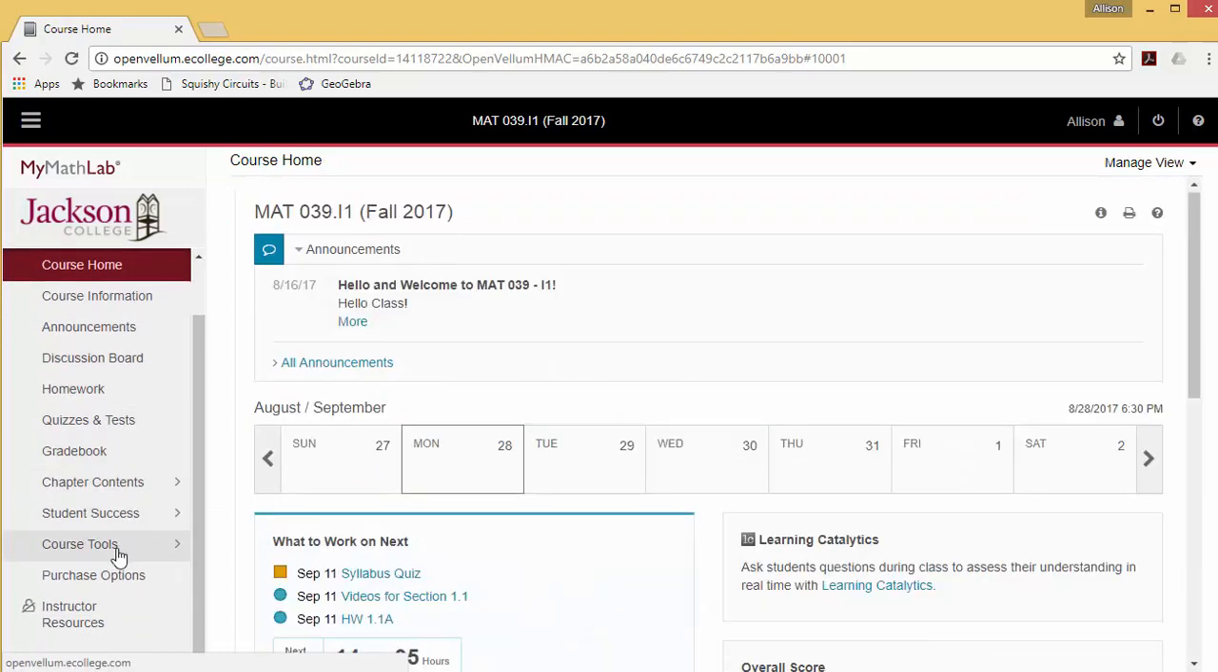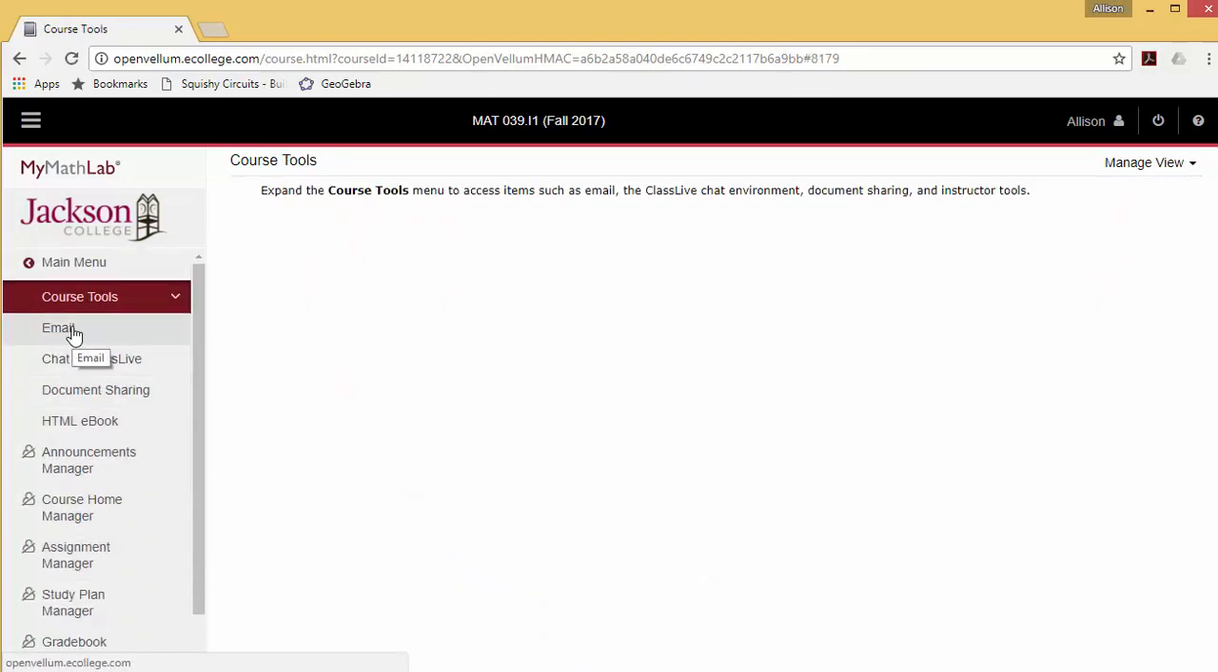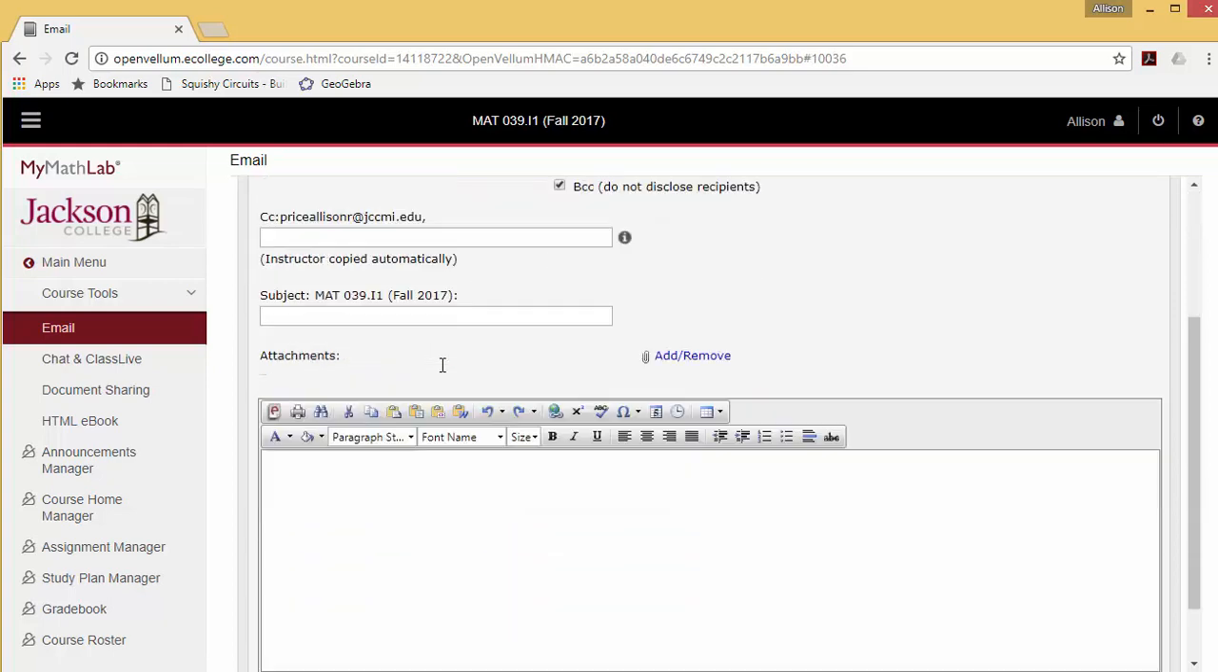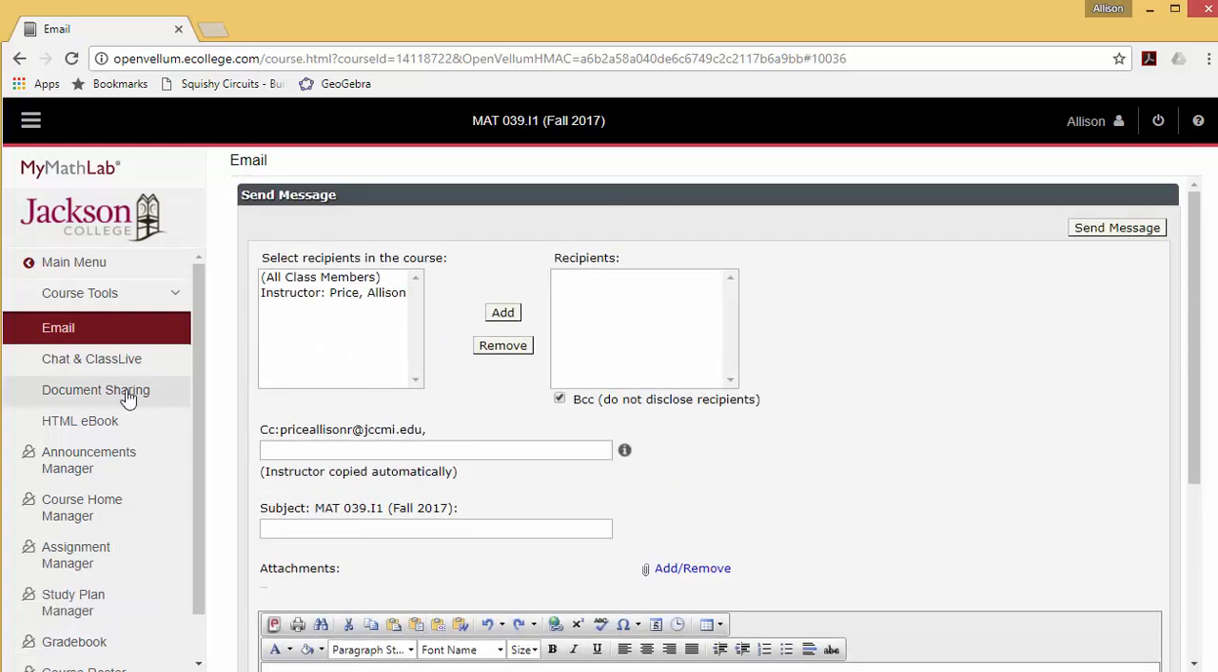In course tools, you have the option to email. You can either email your instructor through this, or you can email fellow classmates if there's somebody in the discussion forum that offers help or that you want to contact. Right now it only shows me because, like I said before, we haven't started the semester yet, so this list is not populated yet.